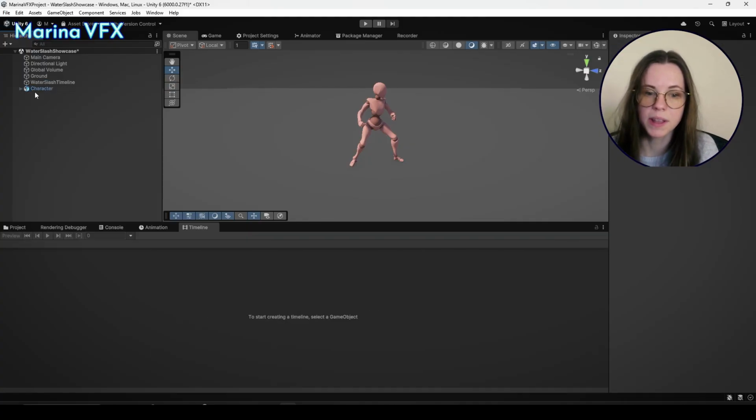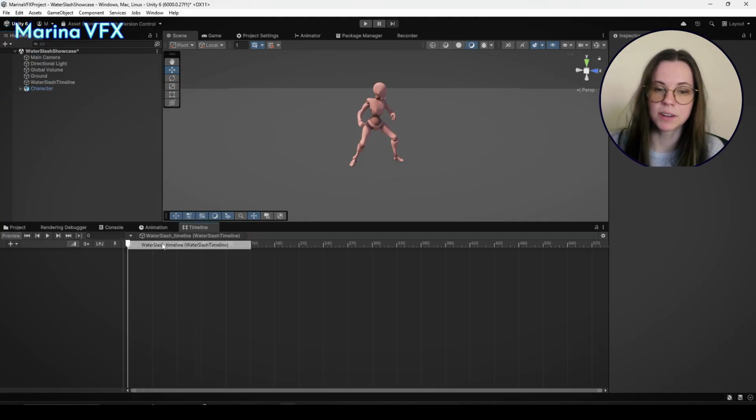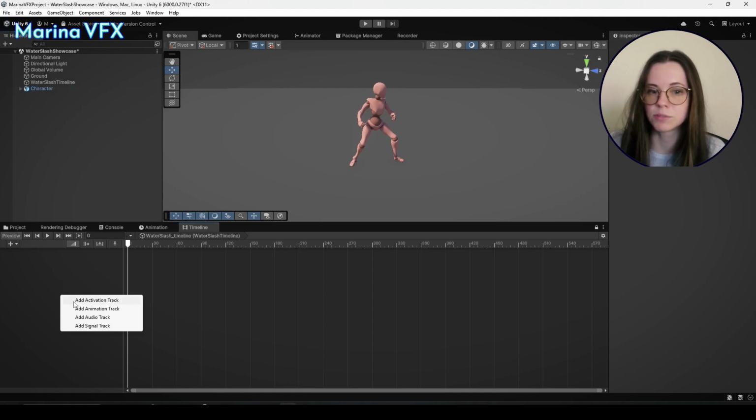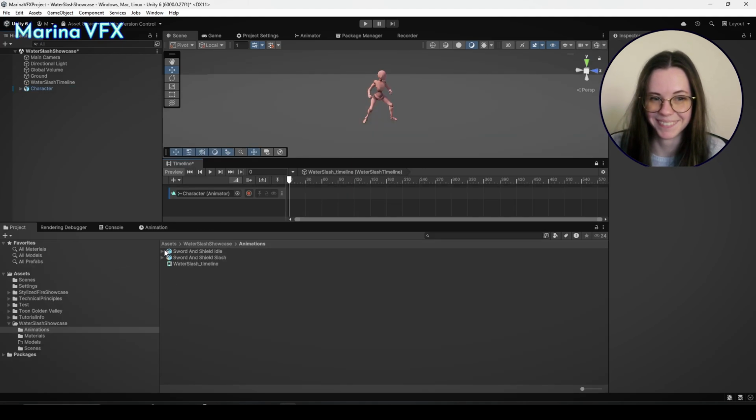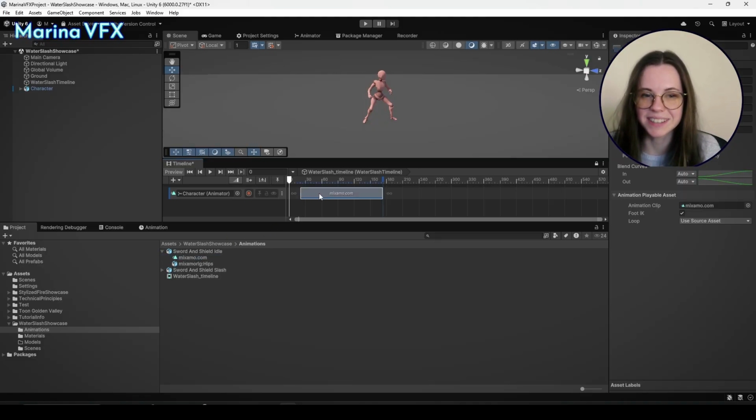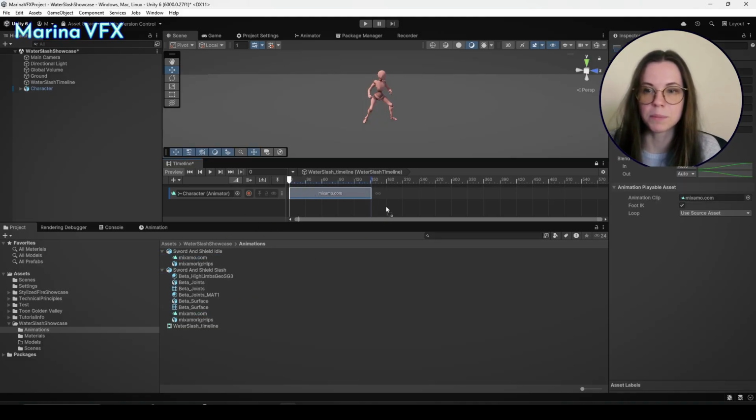Once it's open, I drag our character from the hierarchy into the timeline, choose Add Animation Track, and then drag in the animation clip we imported. It should fit nicely on the rig, you'll see the motion immediately.